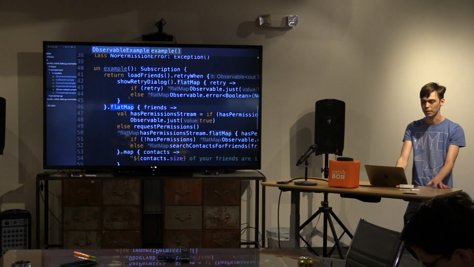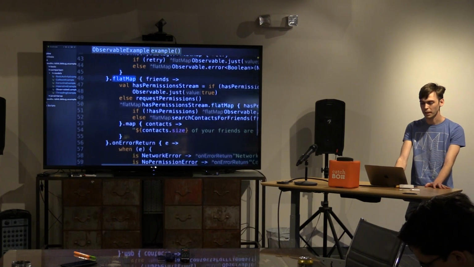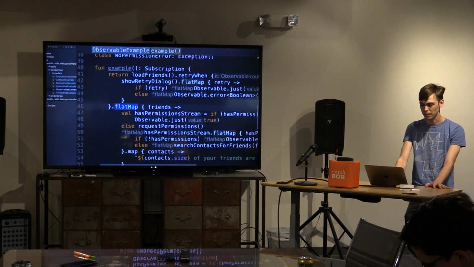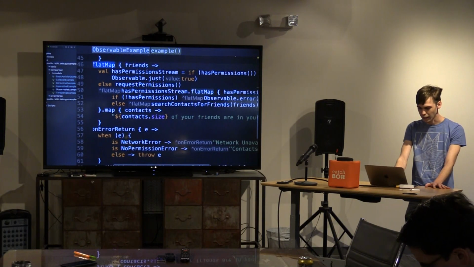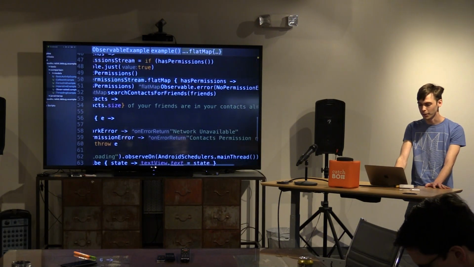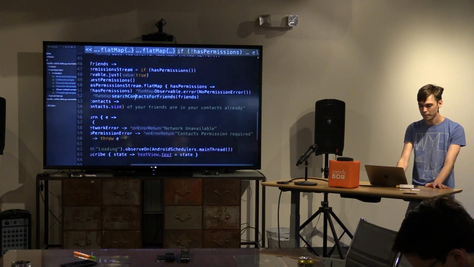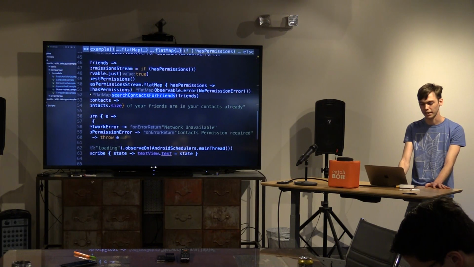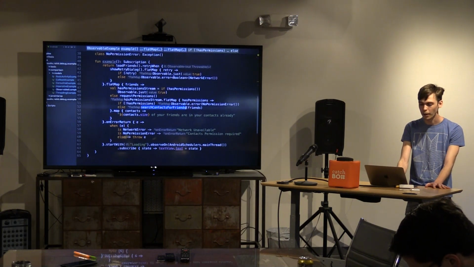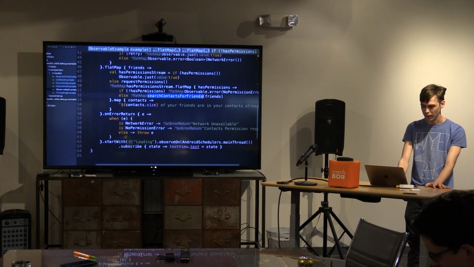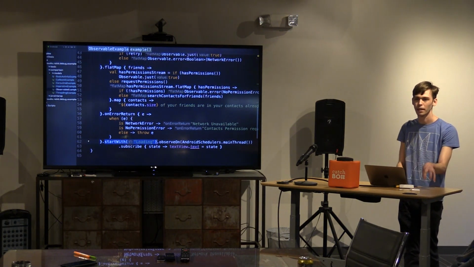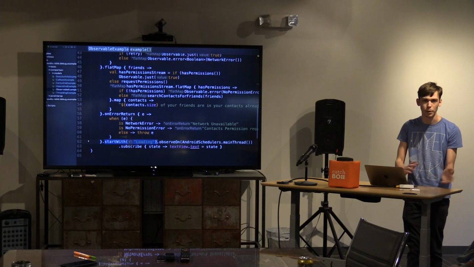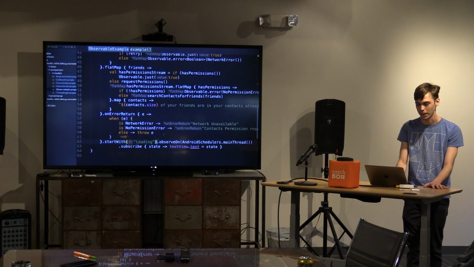And a lot of times you'll have to nest flat maps. So after we've loaded our list of friends, now we have to request the permissions, and then we sub flat map in to search for the contacts, and it's just really gross. And then of course, startWith has to come at the end. So if we want to start with the loading state, then we have to put it at the end, which is terribly hard to read.